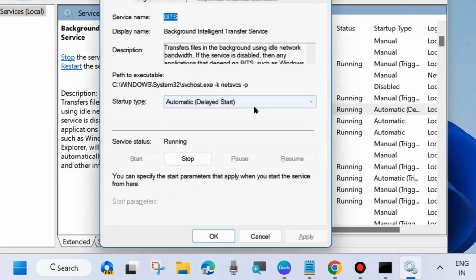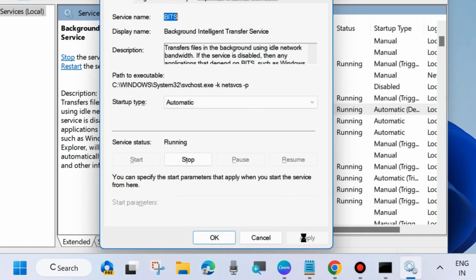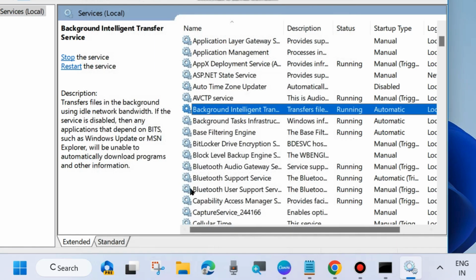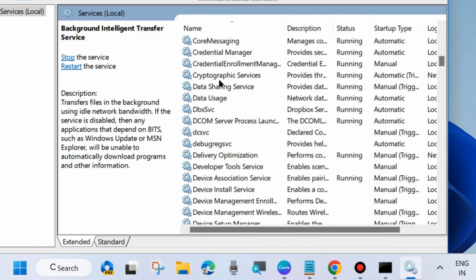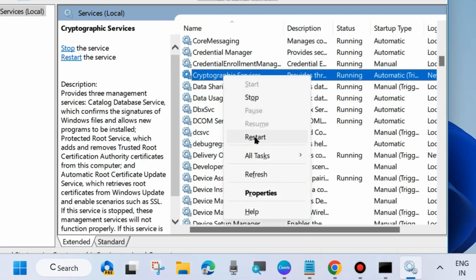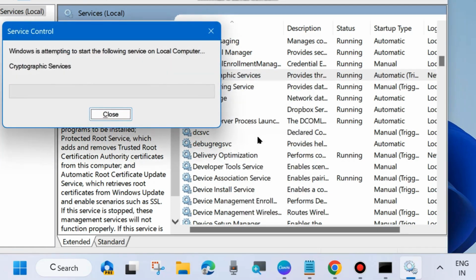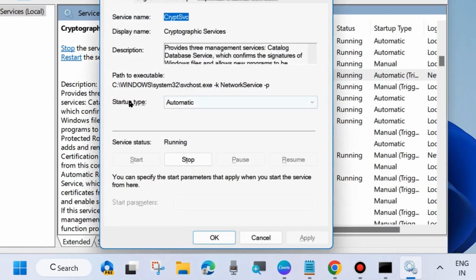Thereafter apply a double click on it to open its properties and set the startup type as Automatic, and choose Apply and OK to save the changes. The second service is Cryptographic Services. Same process, right click on it, choose Start. If you already found it in a started mode, then restart it. Double click on it to open its properties and set the startup type as Automatic and click on Apply and OK to save the changes.